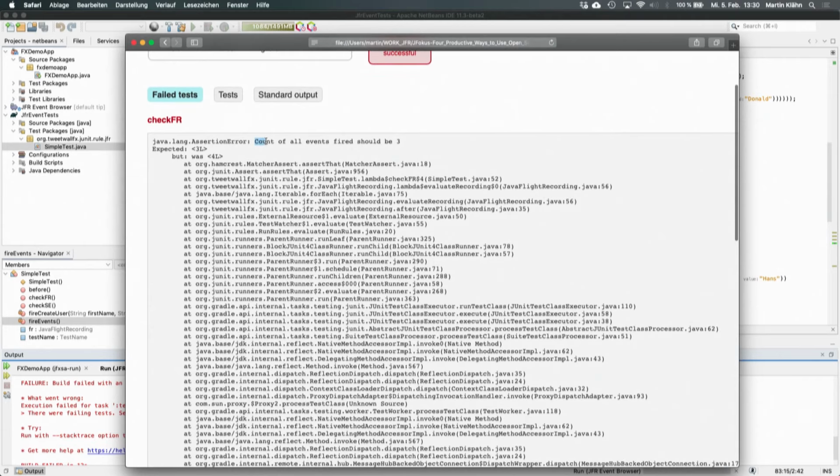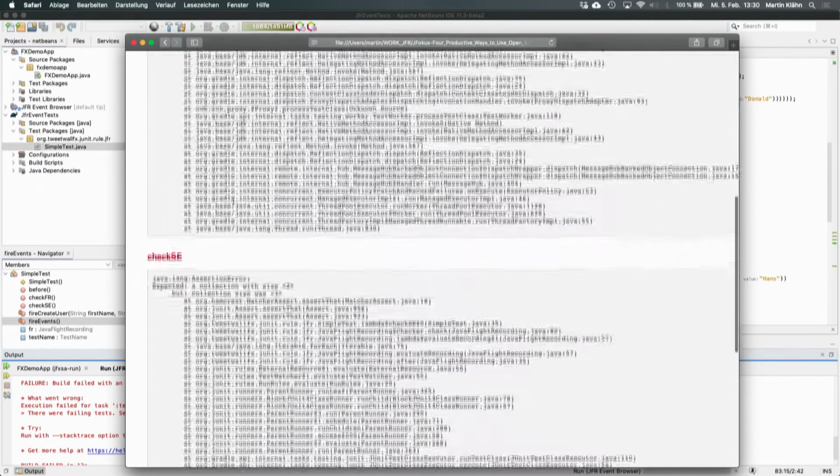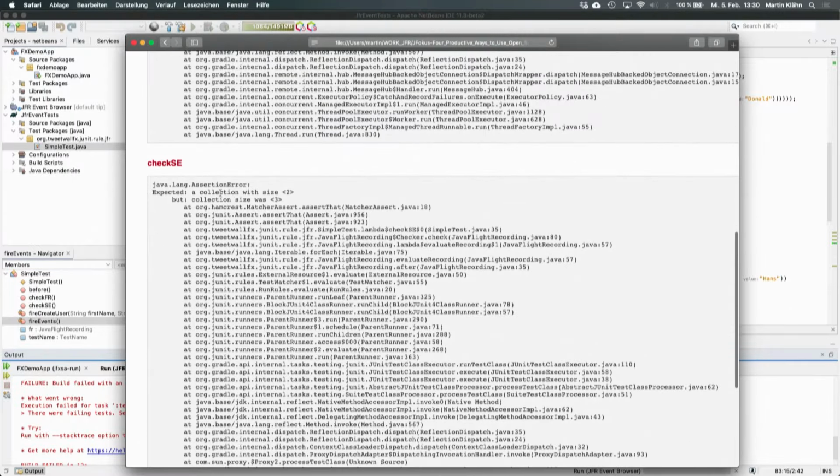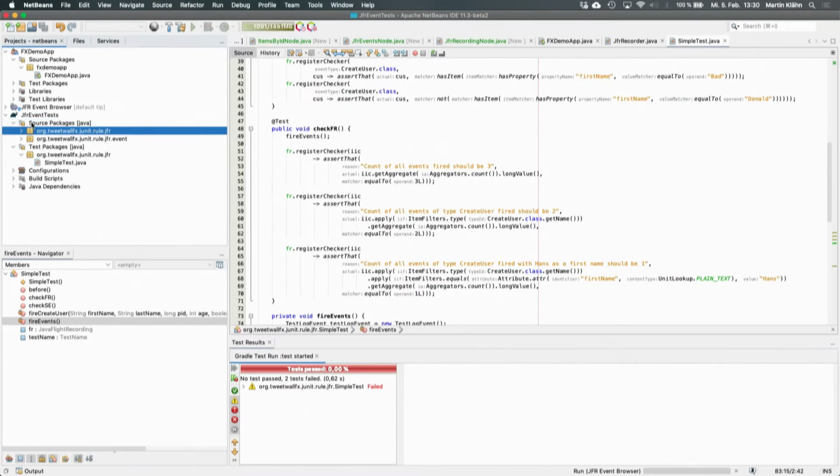So 3 events should have been fired, 4 have been fired. Collection of a certain event should only have 2 events, but has gotten 3. Some very simple checking.